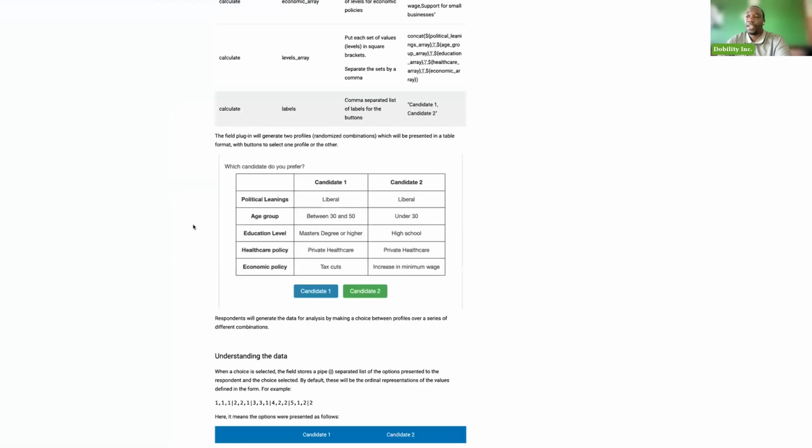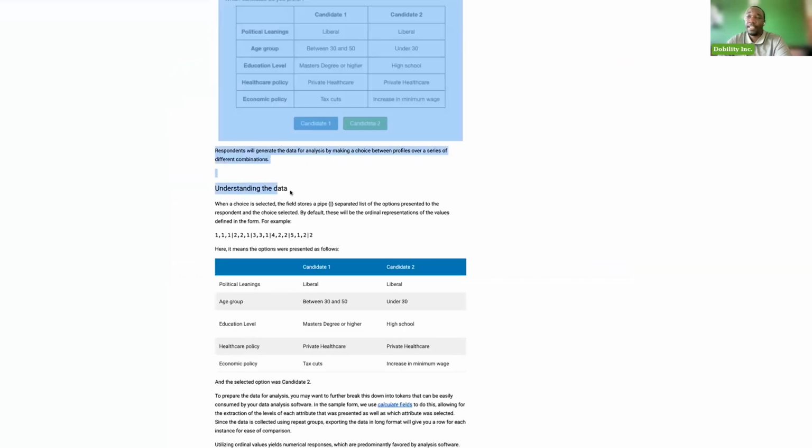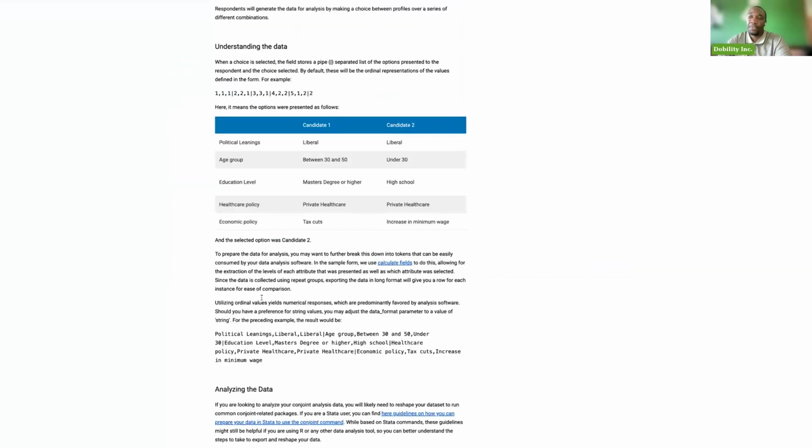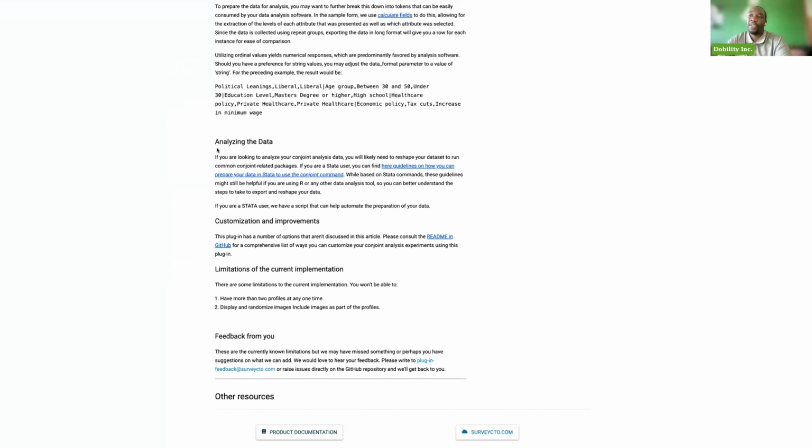You can make reference to our article. We talk about the data structure somewhere here, in the section on understanding the data. You'll be able to see we talk a little about what the data structure is, and also a little about how you can go about analyzing the data. Sorry, we can't show that just now, but hopefully that gives you a good starting point.